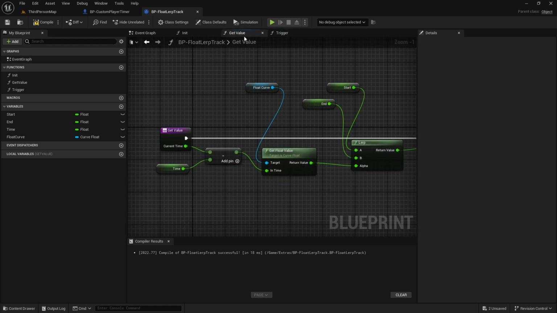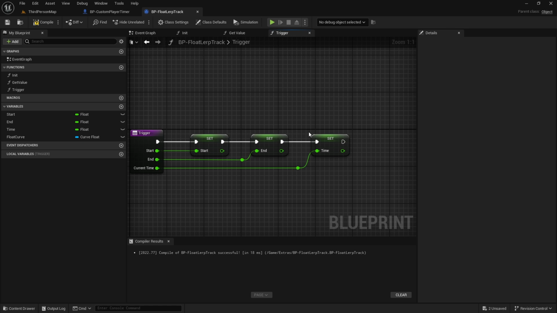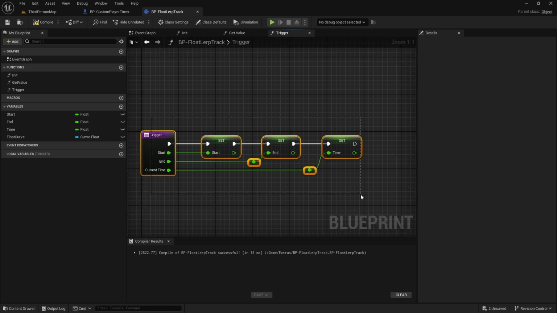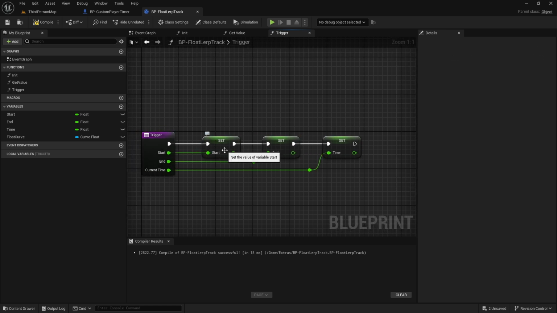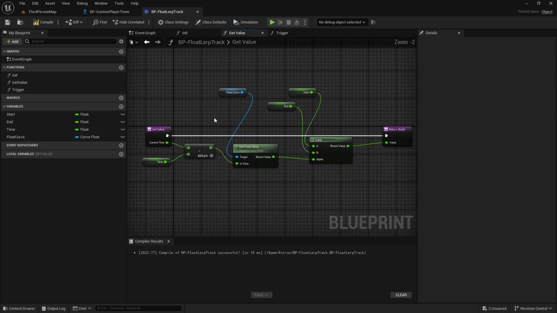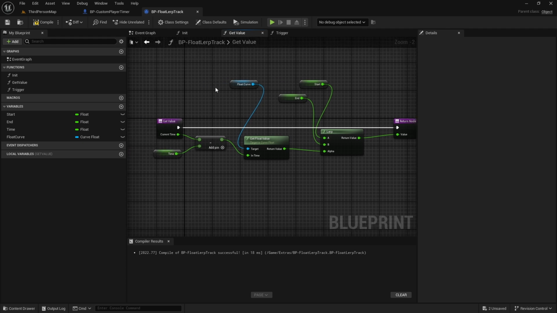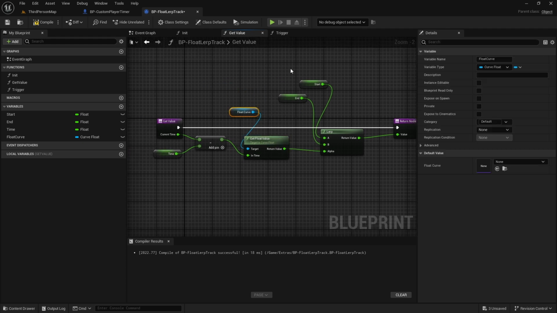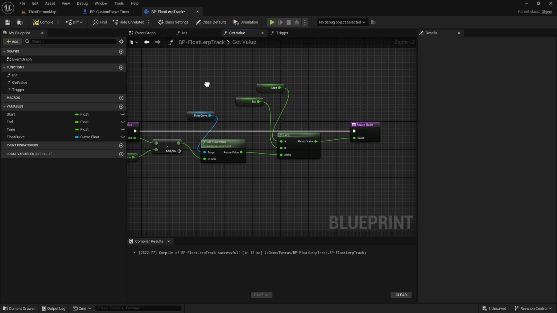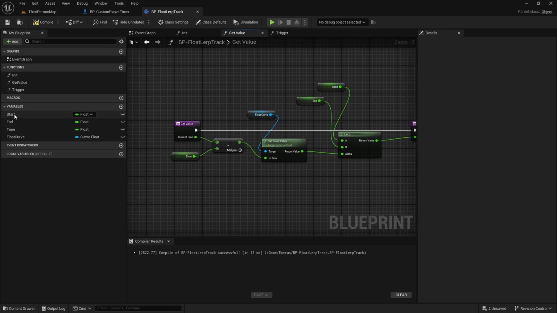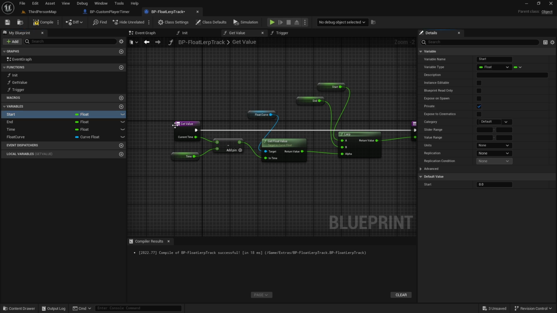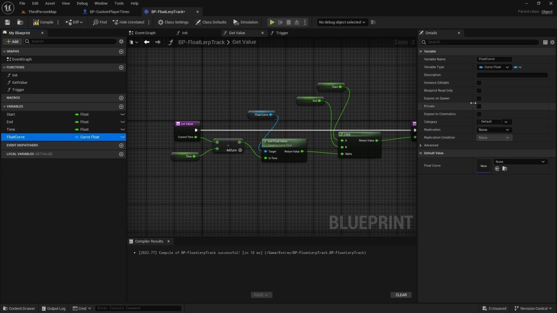And then I will call the trigger function. It will set the start, end and time values, and whenever I call this get value method, it's going to use the float curve to get the alpha, and it's going to be lerping from start to end. Also I will make all these variables private because I don't want them to be reached from outside of this class.